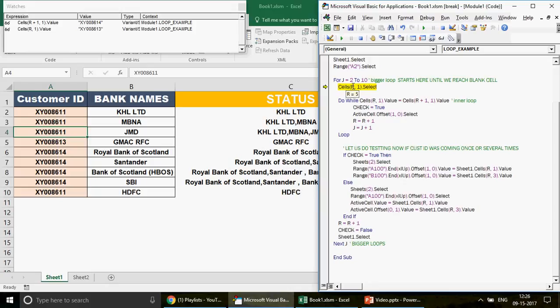So my R is now what? R is 5, obviously, because you incremented this R by 1. So you see that now I'm on A5. You can see here this is the cell which is selected, right? A5. Now guys, here again we will have the comparison. You can see that A5 and A6 are not equal. Cells(R, 1), Cells(R+1, 1), right? So this is not equal to this. So what happens, this Do loop will not go here, because in the very first condition it will fail and it will exit from it.